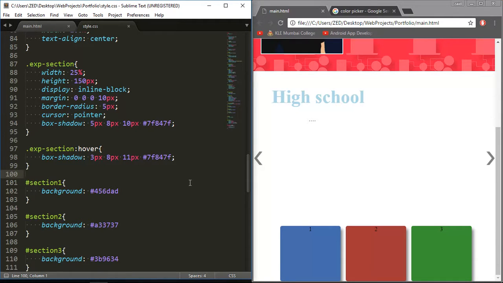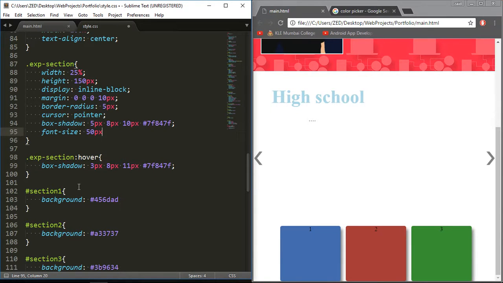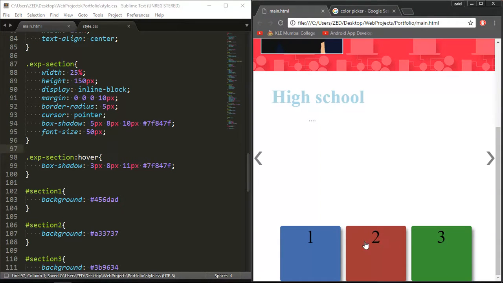Alright, so once you do that, now what we need is to bring these texts down over here and increase their size. So let's type in font size and give them 50 pixels. Save it, and that's 1 2 3. Alright, so that's how you add shadows to your box and give it a feel like they're being pressed. So that's it for this video.